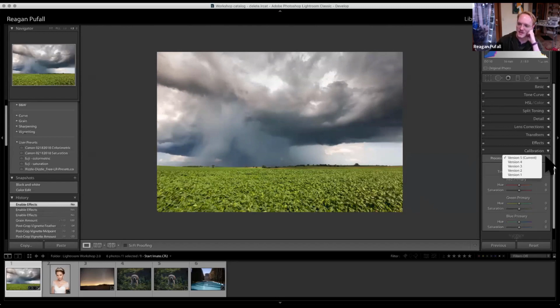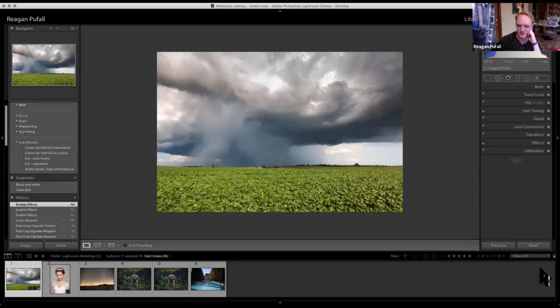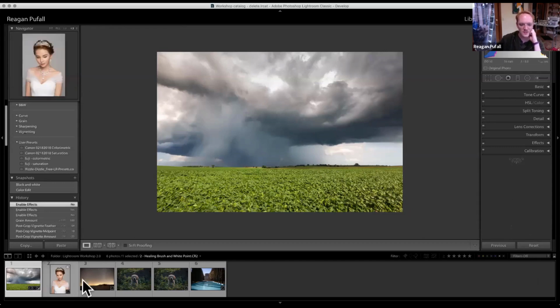Calibration is how the raw data is getting processed, and chances are you will never mess with this. You can if you want to, but it's just kind of how the raw data gets processed, and I would not hop into it unless you need to. So that is how you edit a picture in Lightroom. Let's look at some more targeted edits.